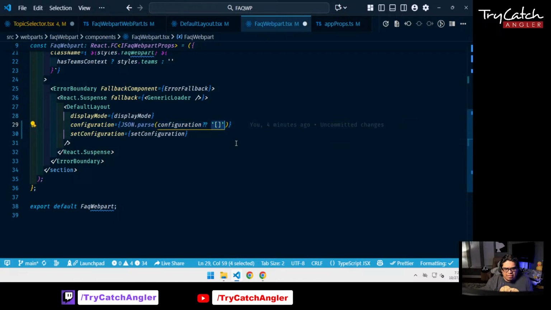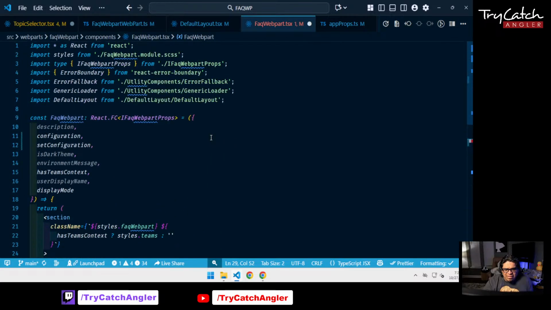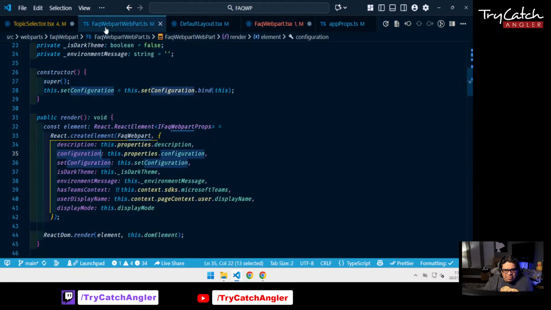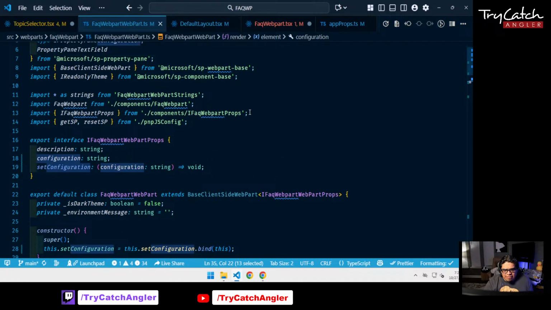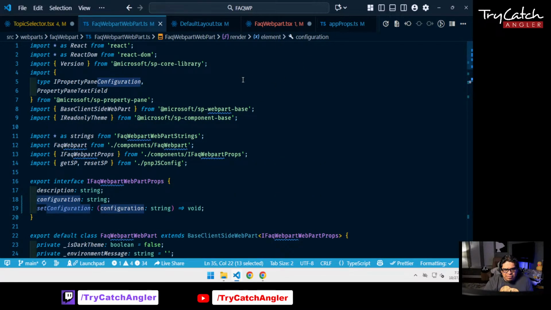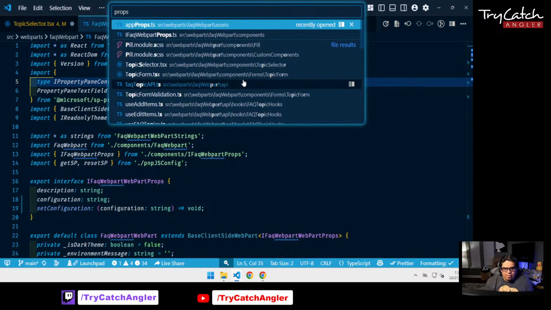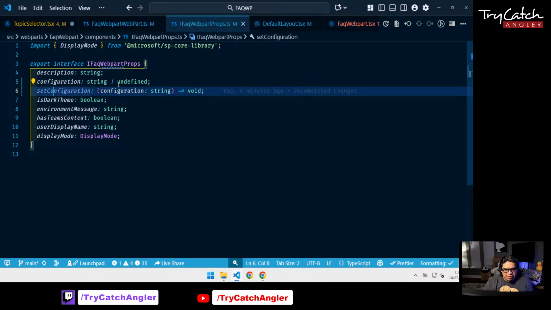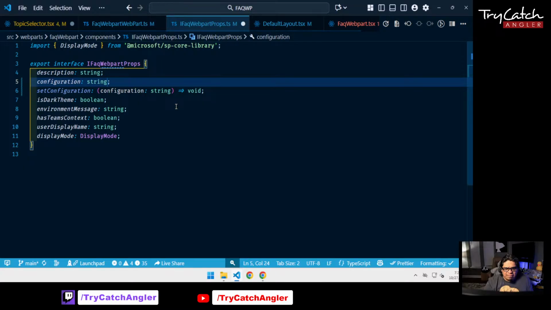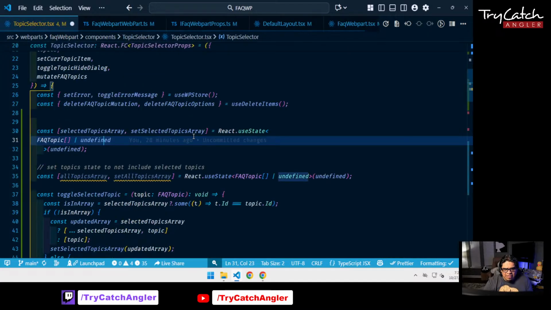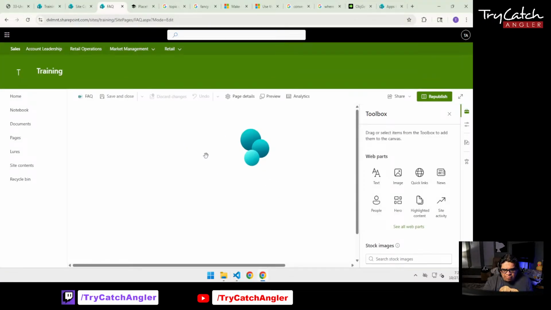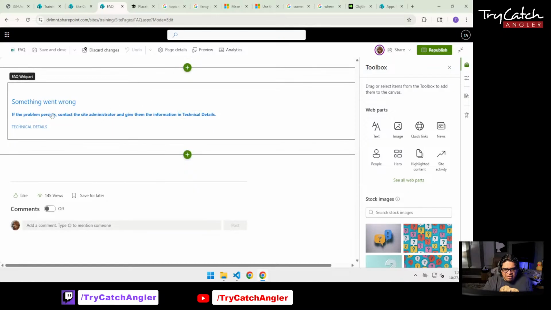Not a big fan of that. Configuration should really never be undefined, so we can go back and change that, because now that I think about it, we have a default value for it, so it's never going to be undefined. So let's go to the props, this, and configuration cannot be undefined. It's always going to have a value. Because remember, we set a default value for that, so we should not have that kind of problem when it comes to our web part, because it's always going to have a value.